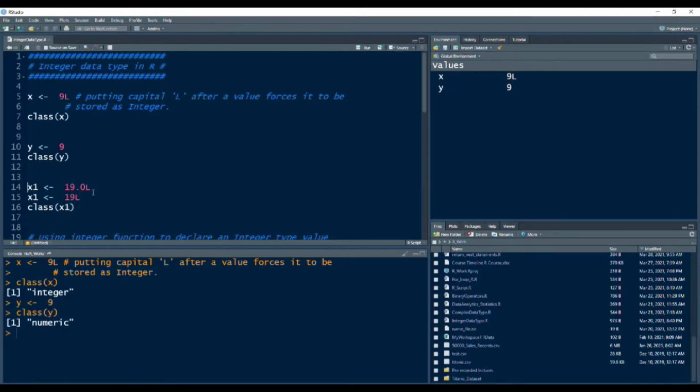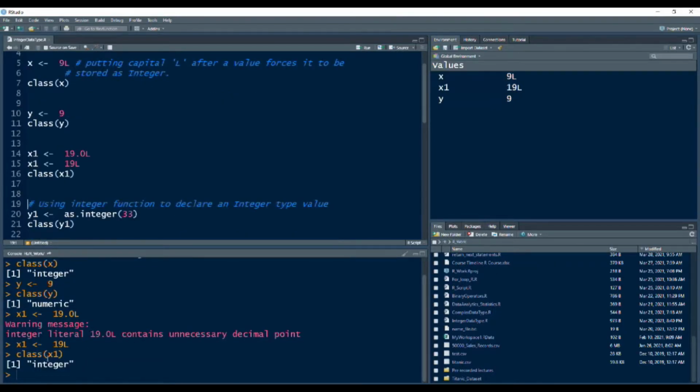So we have the variable x1 and I will assign it the value 19.0L. Now execute it. You get an error that integer literal 19.0L contains unnecessary decimal point. This is because integer values do not contain any decimal point or floating point numbers. So whenever you assign an integer value, ensure that it is not the case. Now I will assign 19L to variable x. Now when you execute it, it gets assigned, and let me see the class of this variable. So it is an integer just as we needed.